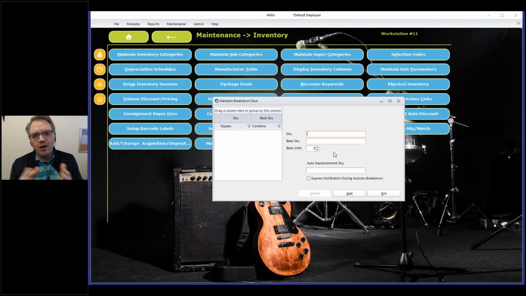So we're going to say that the SKU is RT14 and the base SKU is also RT14 and the base unit is 1. I'm just going to go ahead and save that. We're going to add another listing, and we're going to say that in this case the SKU is RT15 and the base SKU is RT14 and the base units is 6. So again, basically what we're doing is we're now linking RT15 to RT14. I'm not sure why the RT didn't get in there. There we go.